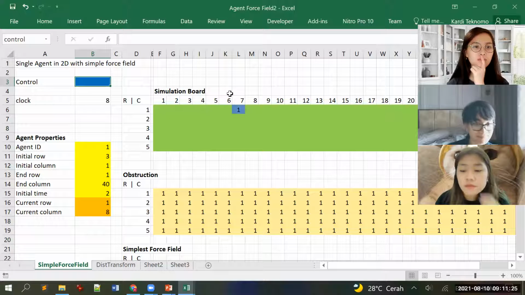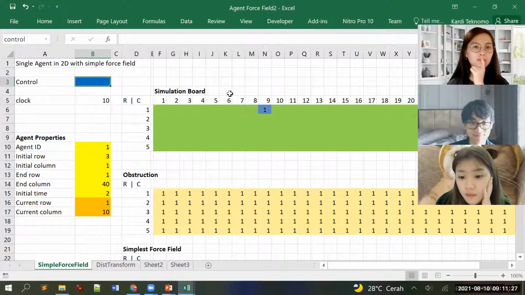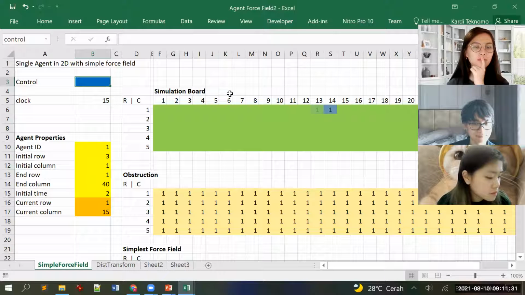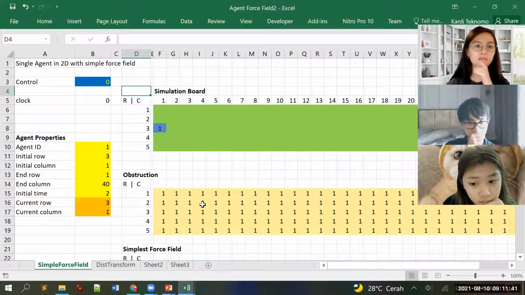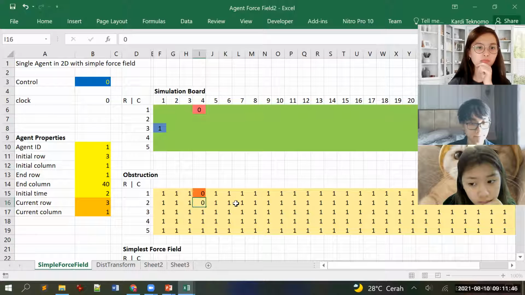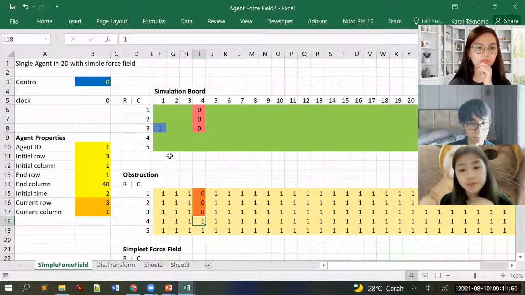Can you see in the simulation board? The agent will start to move. Okay, I will come back to 0, meaning the agent will come back to 0. But suppose I have this obstruction. So I will put 0, 0 here. Can you see it?